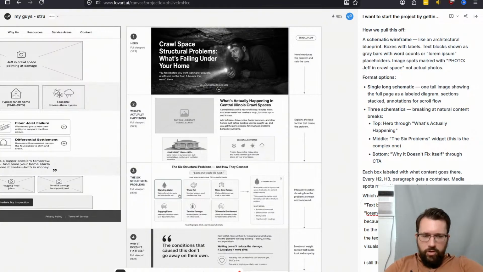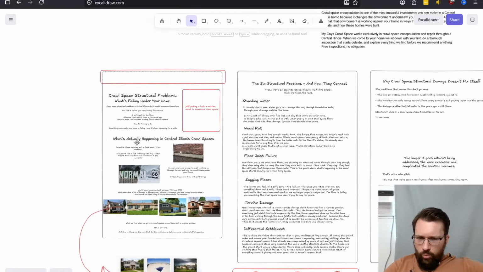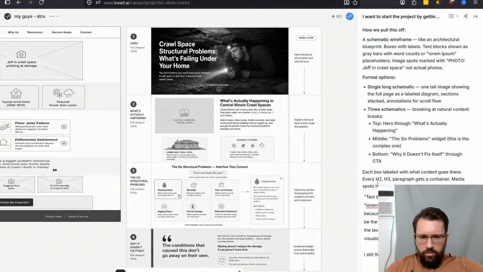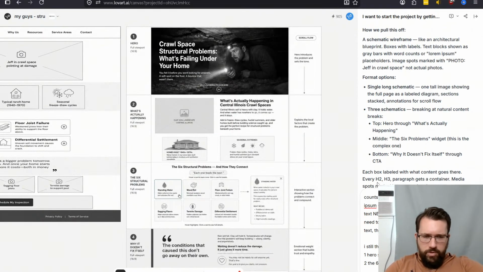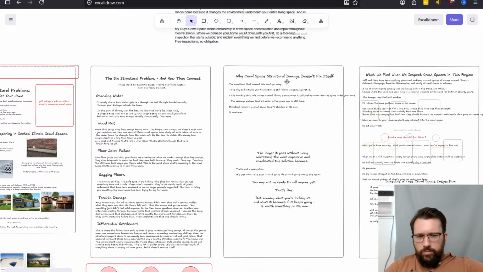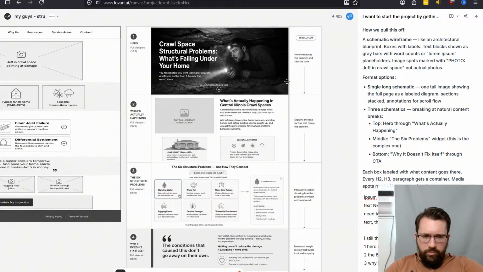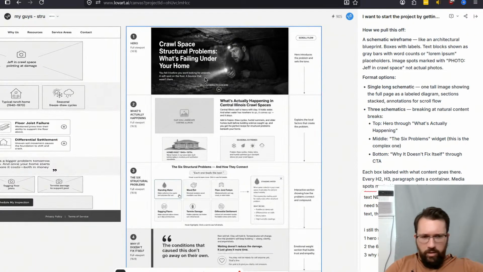I still think it should be 4 schematics. And that's how we're going to do it. 1. Hero section, what's actually happening. 2. The 6 problems. 3. Why it doesn't fix itself. 4. What we find in the CTA.